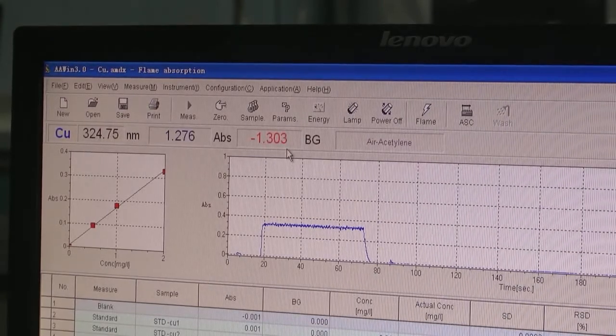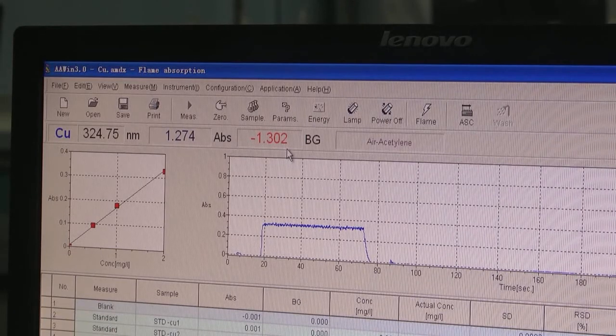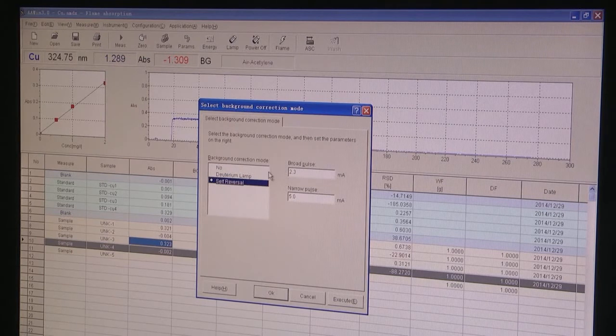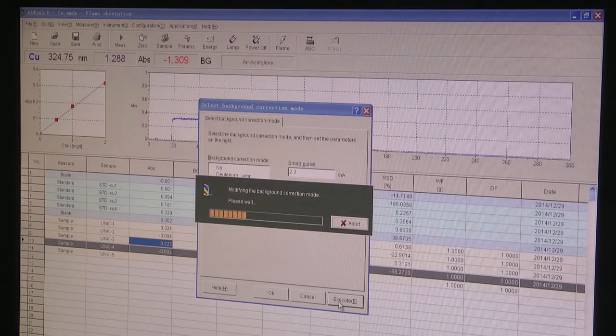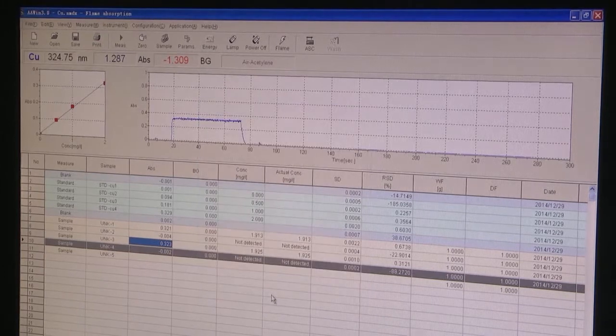Just like this. Back to the main interface of the software, this figure shows the total absorbance. This represents the absorbance of background. There's another choice for background correction, which is self-reversal. So click on self-reversal, press execute, and then press OK.